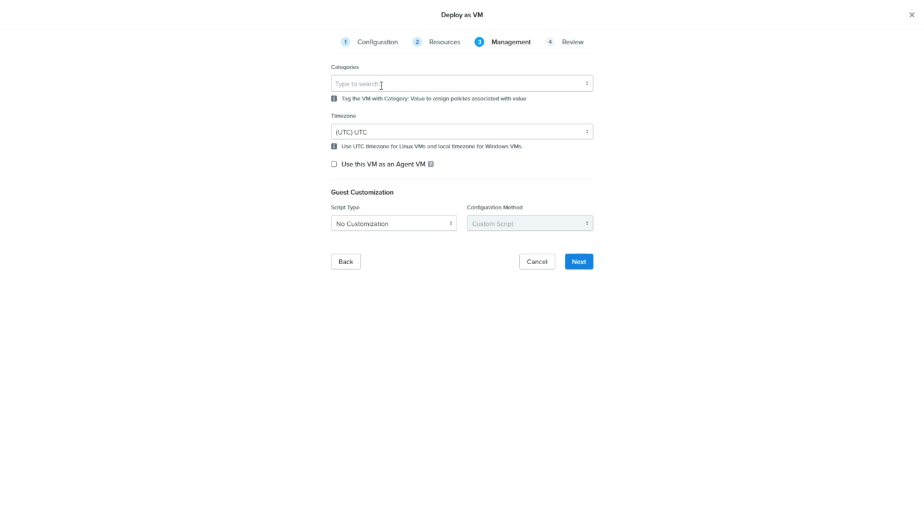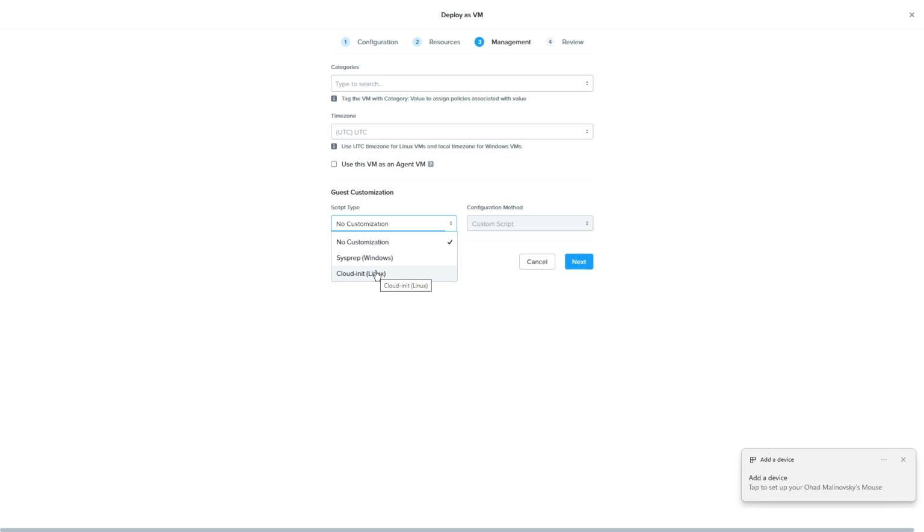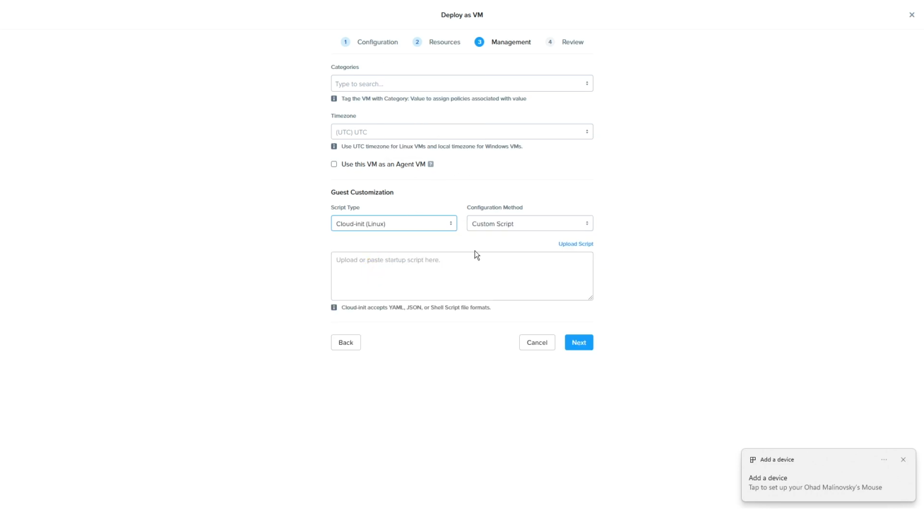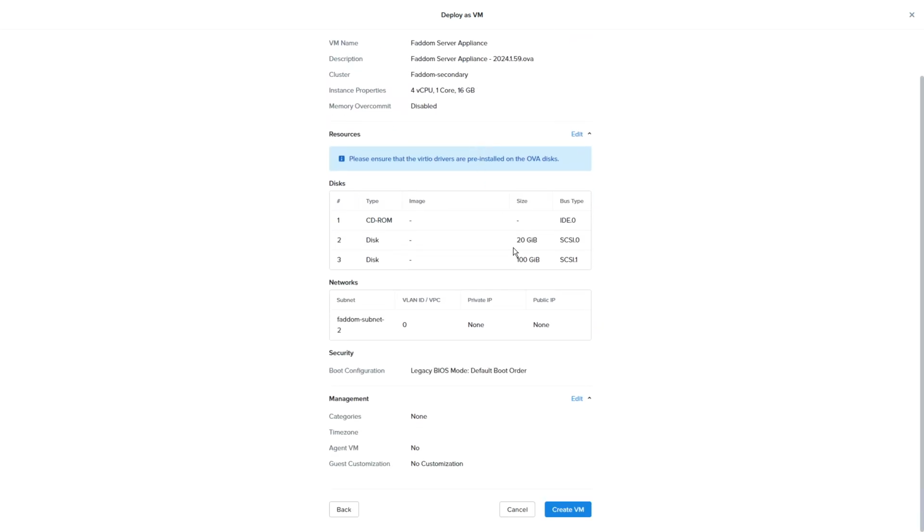If you have tags, you can tag them here. I would recommend as well setting a tag of Faddom. You can then select your time zone. By default it is UTC, and you can either add a script if you want or not. We do have a script in our guide on how to deploy Nutanix that you can copy and paste here if you wish to set a password for SSH access. If you wish to use the default password, please do get in touch with Faddom support, who will be able to provide this to you. Then click on next. You can review the settings and then you create the VM.